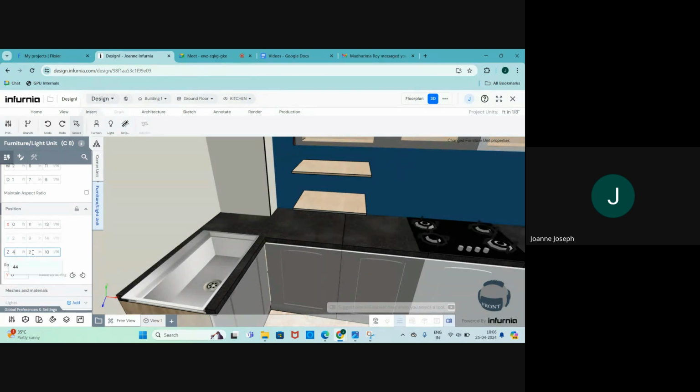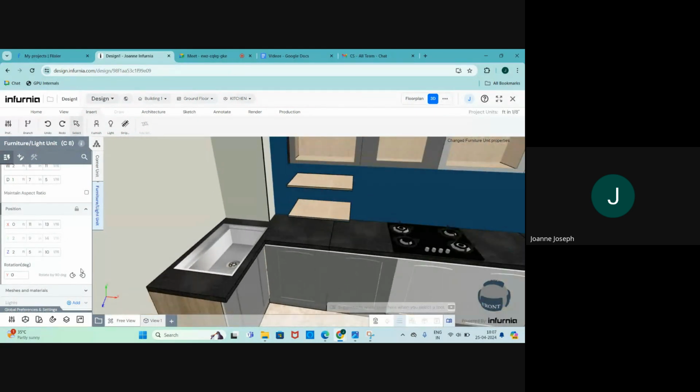So in this way, you can actually play around with the distance so that you can place the sink correctly. So this 2 feet 5 inches. So now the sink is where I want it to be. Maybe it can be a little further.